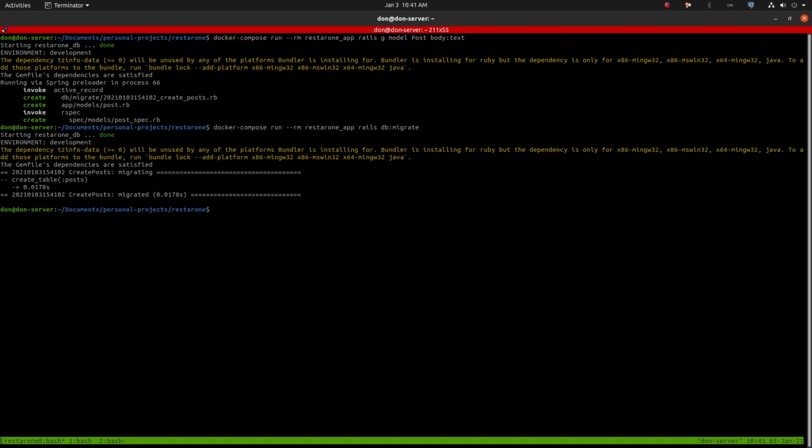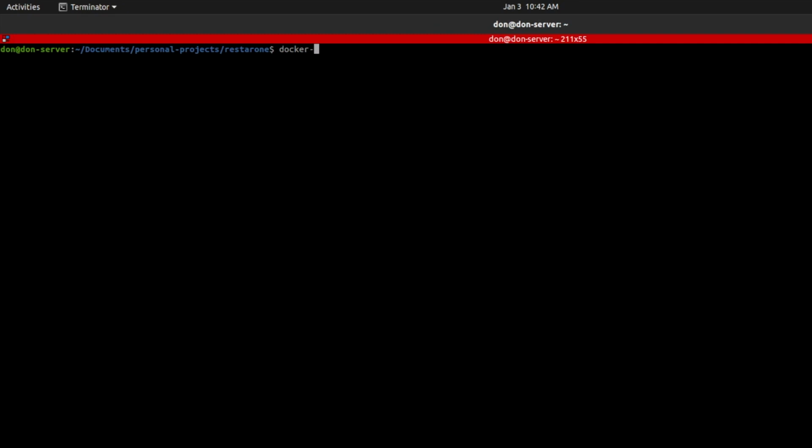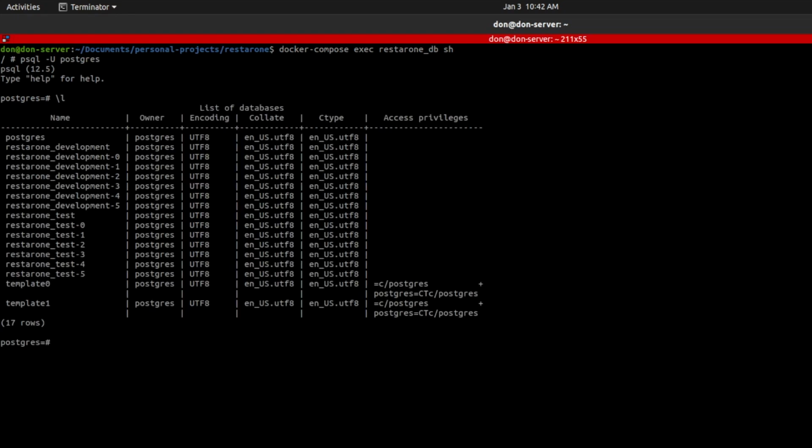Okay, with that in place, let's see if the Postgres container behaves as expected. To do this, I'm going to use the docker exec command, which will run a command and stay attached to the container. I'm going to run a Postgres console as the user postgres as we defined in the configuration. And then I'm going to list the databases and we see everything works as expected.